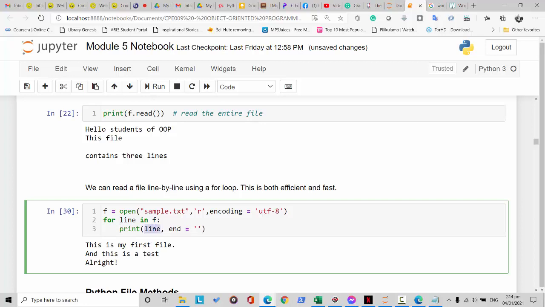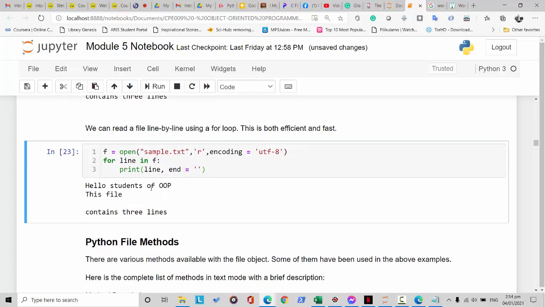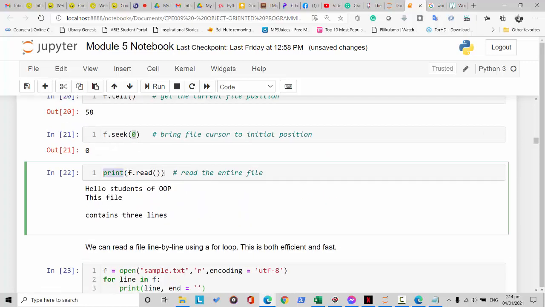So these are the lines that are looping inside our handle, and we will end using the empty string. That means when Python sees an empty string, it will end the printing. Let's try to run this, and you will see "hello students of OOP, this file contains 3 lines." So this is faster than doing this one, no?